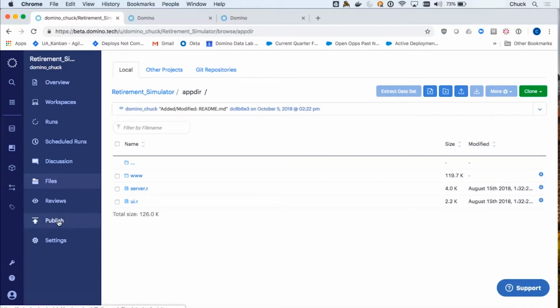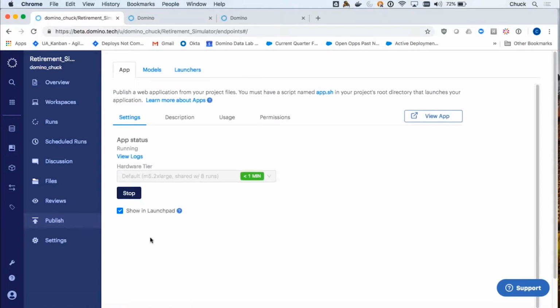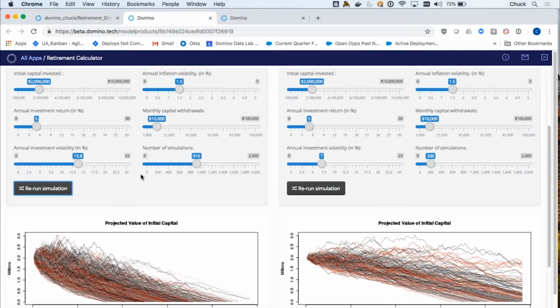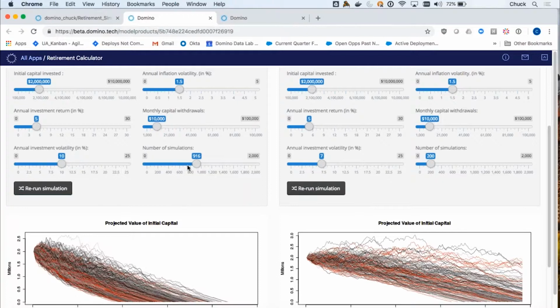Then for the publish screen here, I'm actually able to publish that app. So from here, I could start that app, I could stop that app, and I could decide what hardware tier I wanted to run on. So in this case, we've got this retirement simulator app here. End users are able to interact, rerun multiple scenarios to calculate a retirement simulation.